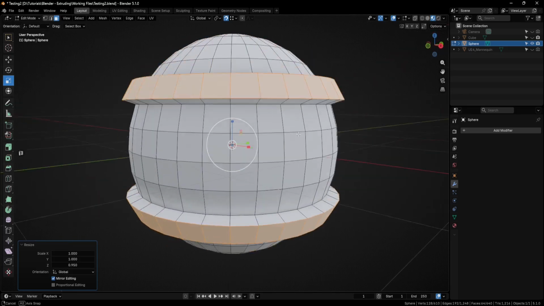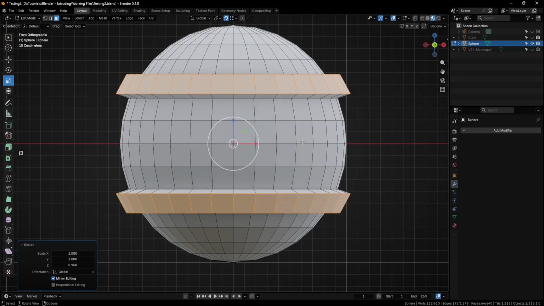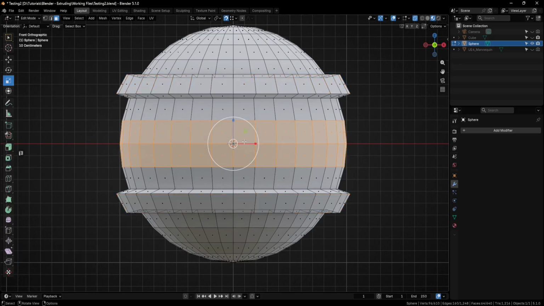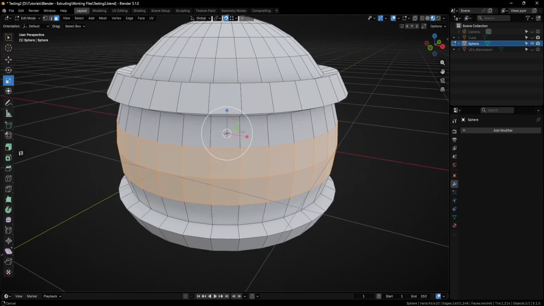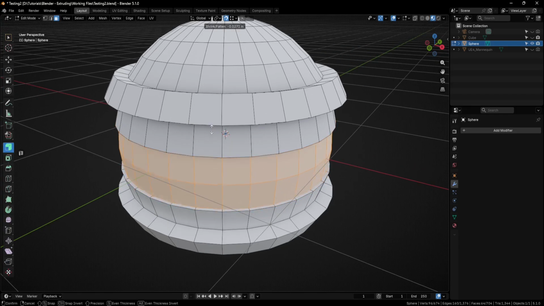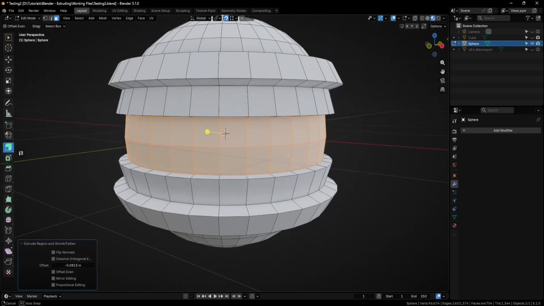Then go back to front view, Alt-Z for X-ray mode. Select these 2 rows in the middle and extrude them in and scale them down a little.